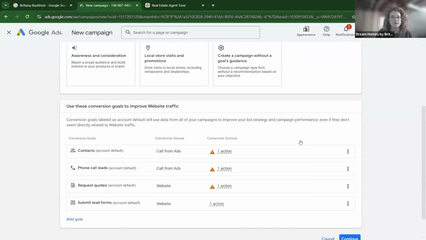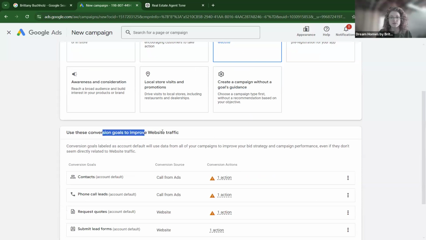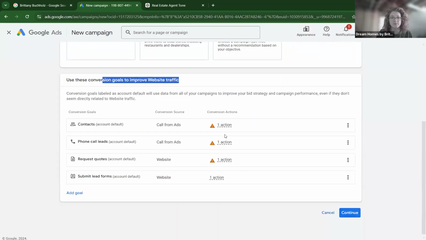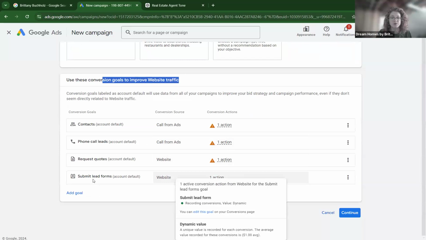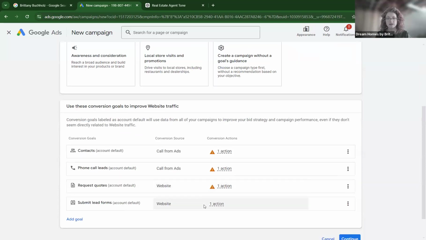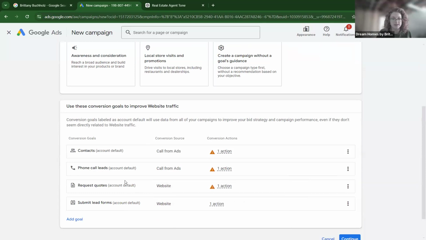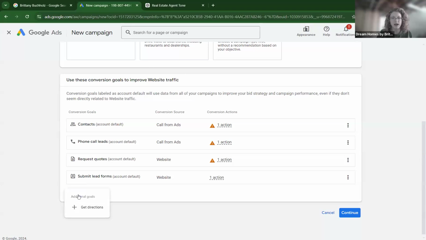Okay, and once you click here, we're going to come down and it's going to use these conversion goals to improve website traffic. There's a couple of different ones down here. We can do submitting lead forms, and this is what they're going to do once they get to my website. If you were going with the lead option to collect leads, this is where you would make that lead form submission so that they would be able to fill that out. And then it also has phone calls and all of that good stuff. And we want to add a goal because it doesn't actually have one.